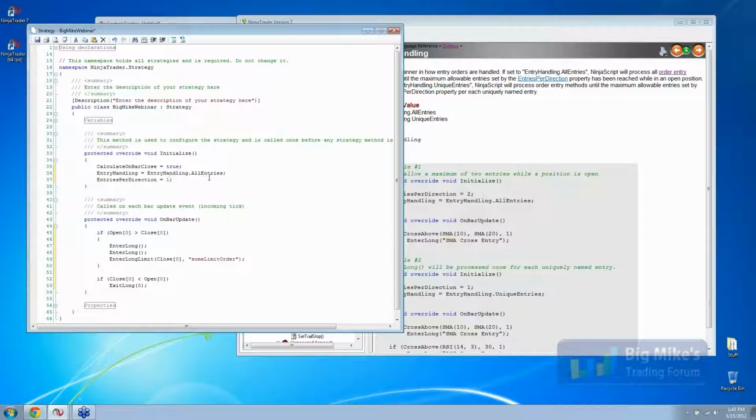So if you have a scale-in strategy, you want to increase your entries per direction, or you can change your entry handling to unique entries. And what unique entries does is, if we leave entries per direction as 1 and use entry handling as unique entries, it allows our strategy to place one order for every one of our quote-unquote unique entries. And a unique entry is defined by your signal name.